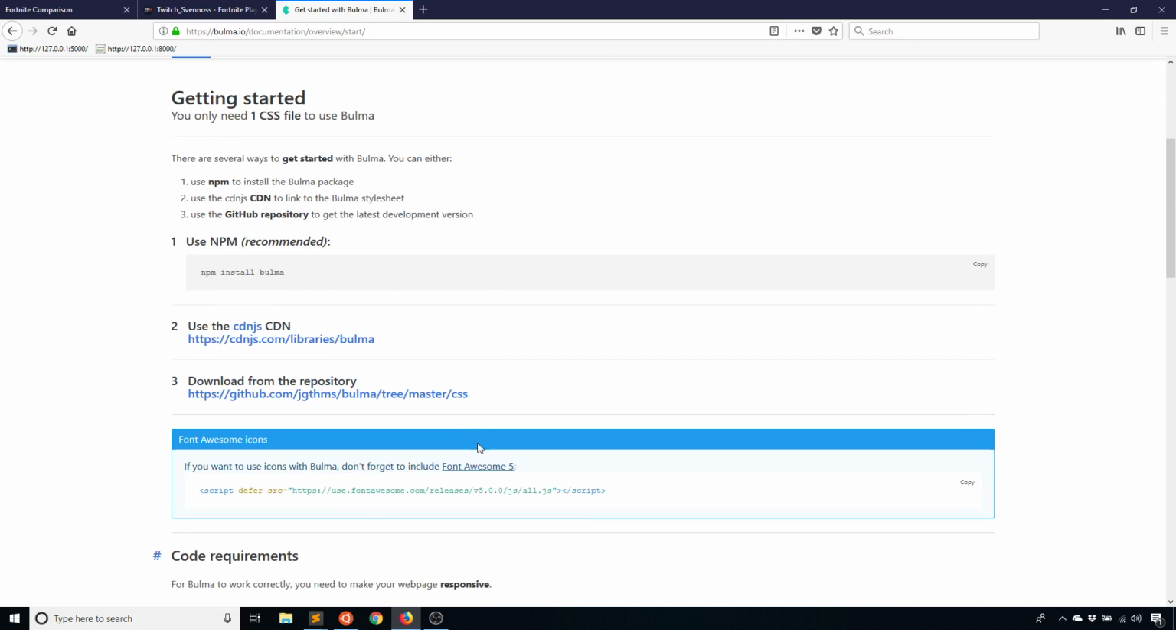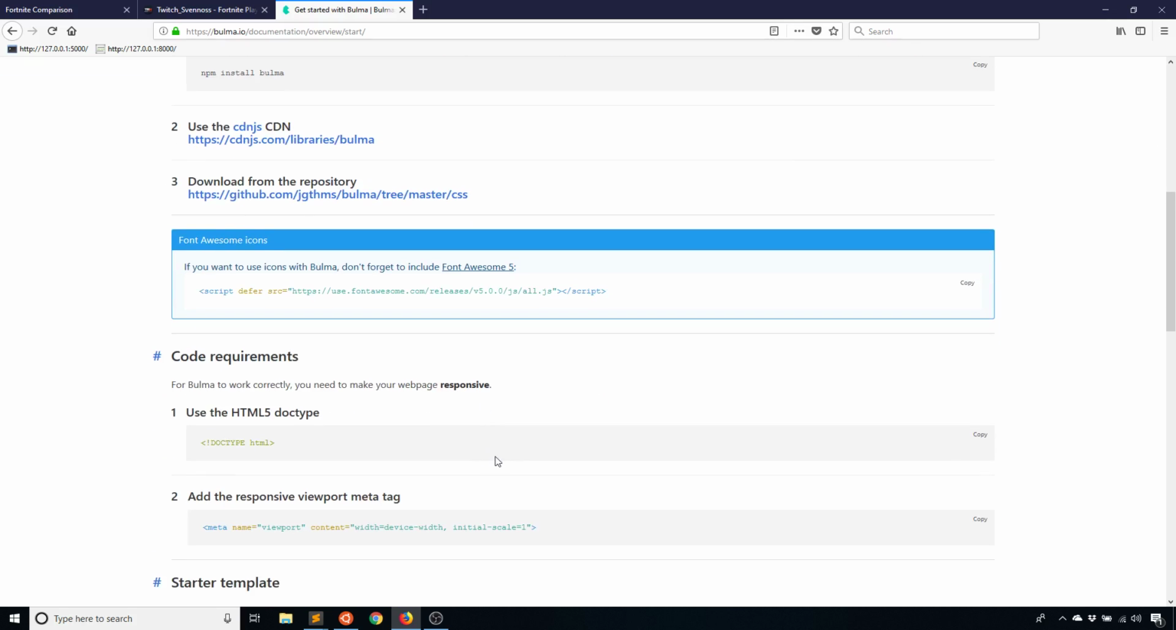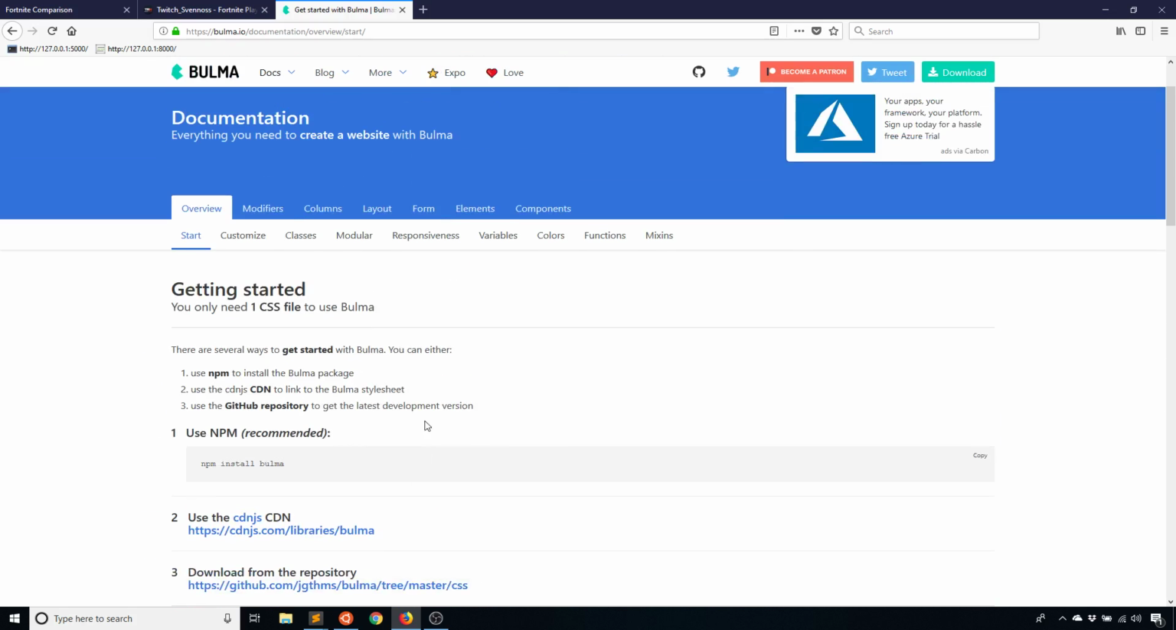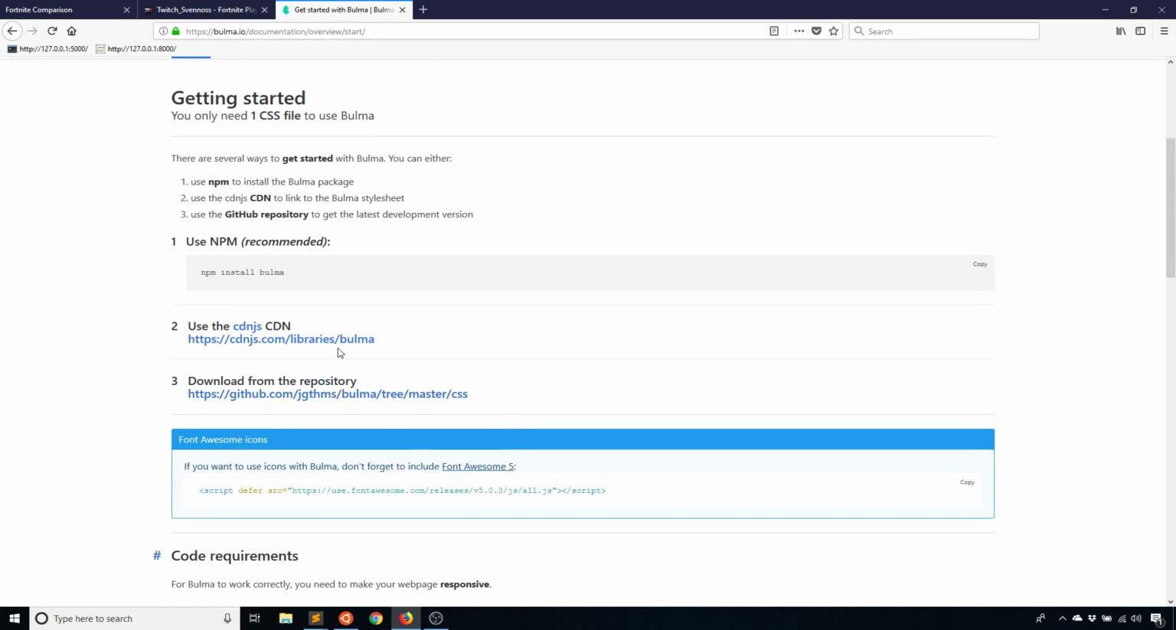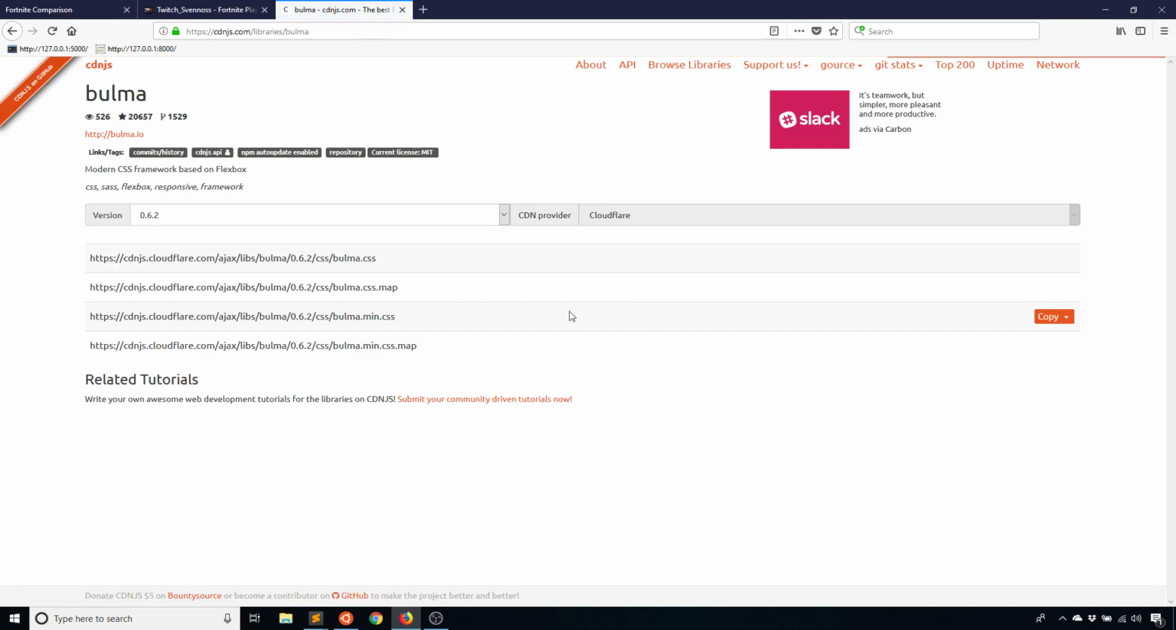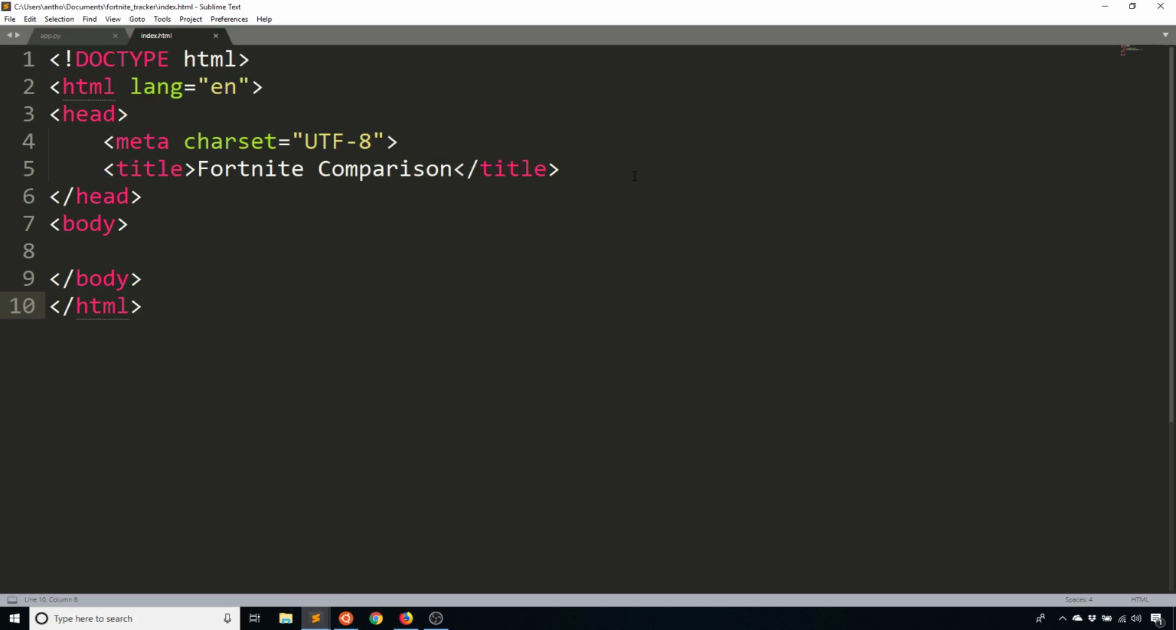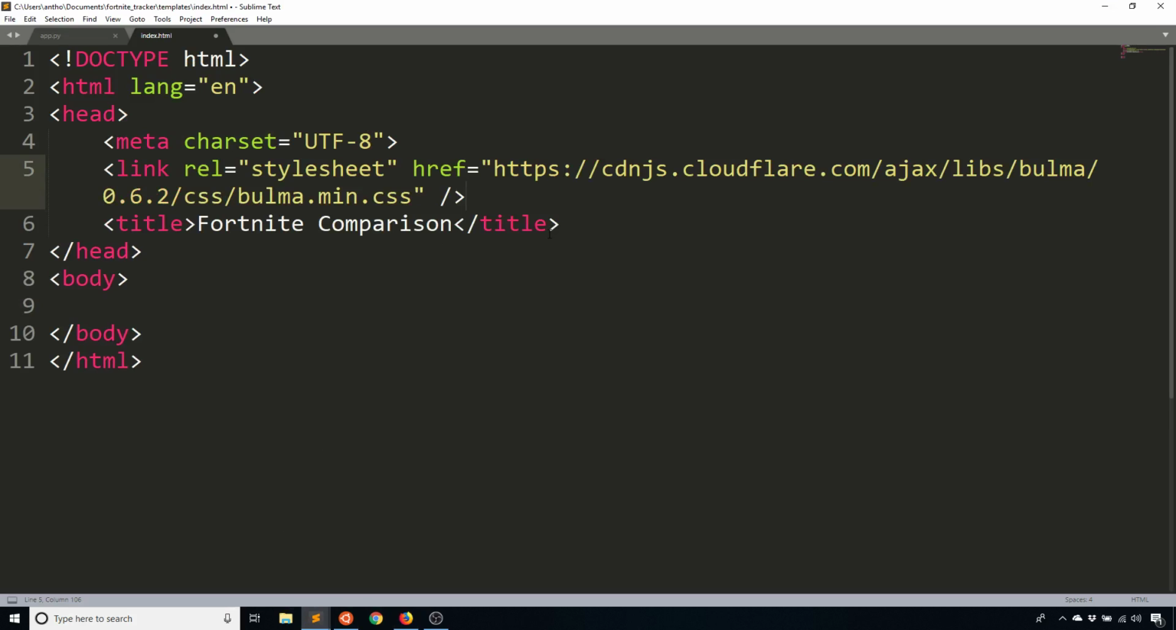So the first thing I need to do is actually add it to my index file. You can use npm to install it, but instead of that, I'm just going to use the CDN. So I'm going to get the minimized version of it and get the link tag, and it's going to copy that to my clipboard. And I can simply put it here in the head of my HTML document.